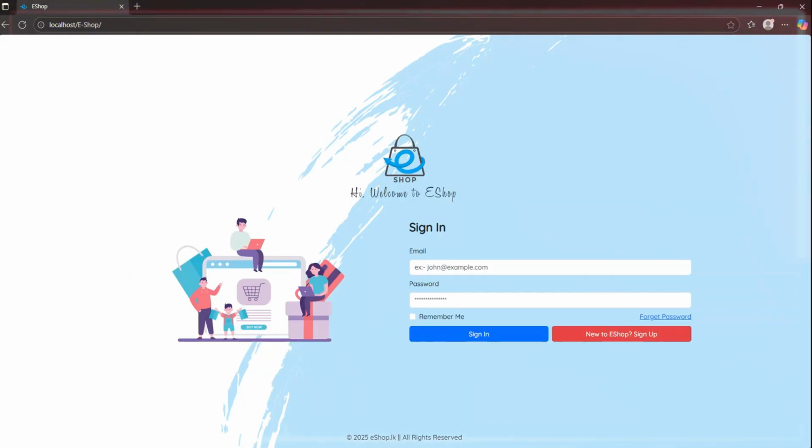Sign in page. Let's begin with the sign in page. As you can see, the layout is very clean and simple. Right at the top, we have a clear title, sign in, so users know exactly what this page is about.